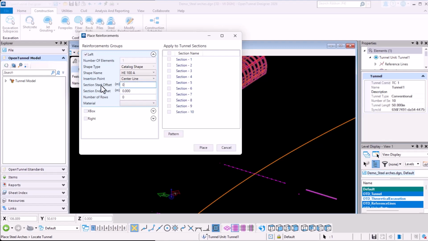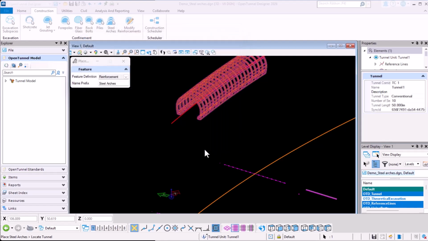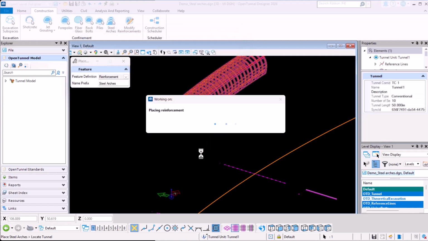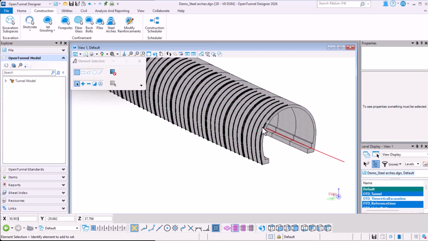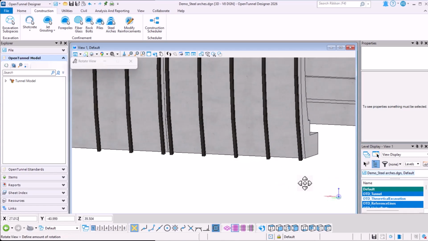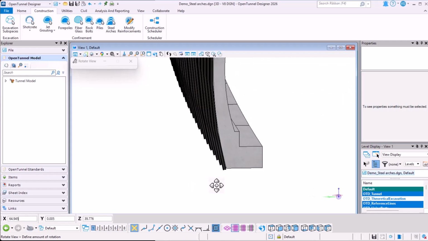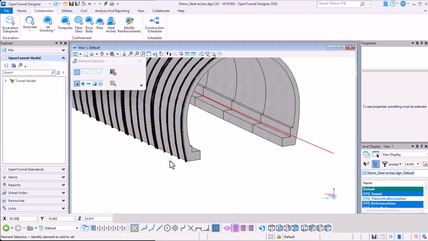We'll have a start station offset and an end station offset. Let's say 5 rows. We'll choose a material and we'll place them all sections. If we switch the view, now we can see those elements created.